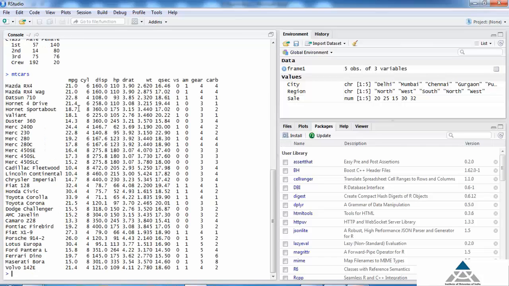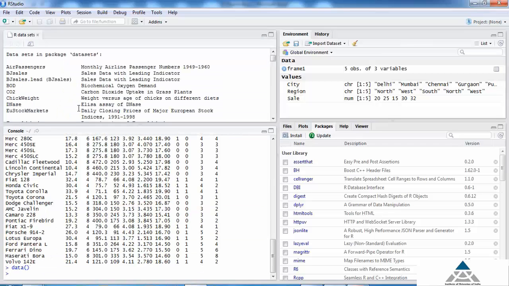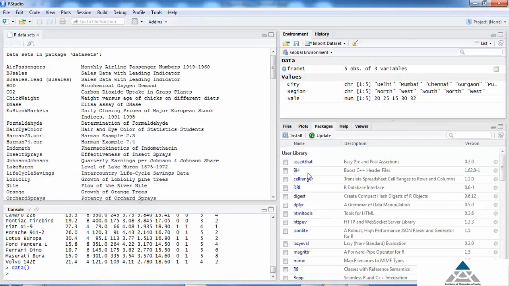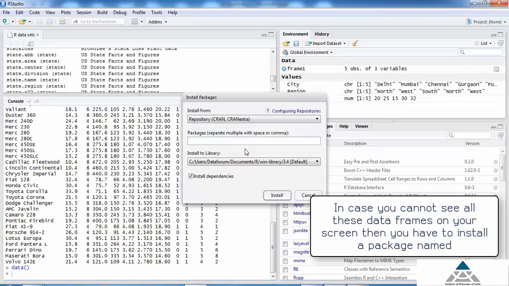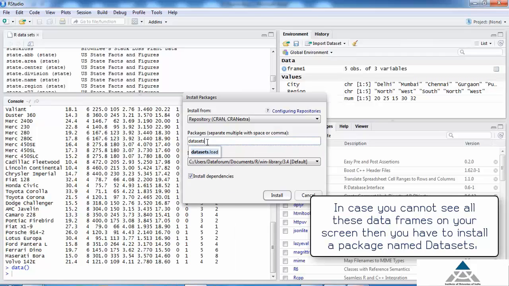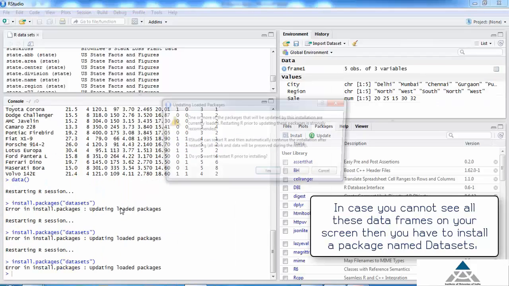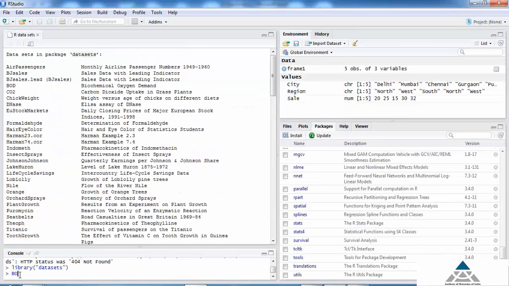To view the list, we type data followed by open and close brackets. When we press enter, we can see we get a list of data frames that are stored in our package. In case you cannot see all these data frames on your screen, then you have to install a package named datasets. Let us see another dataset by the name BOD. As we press enter, we can see the data stored in this data structure.